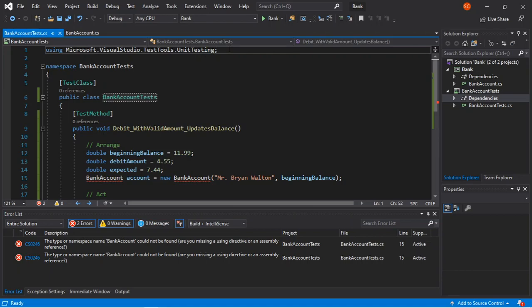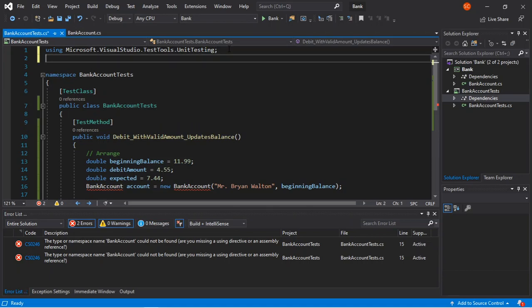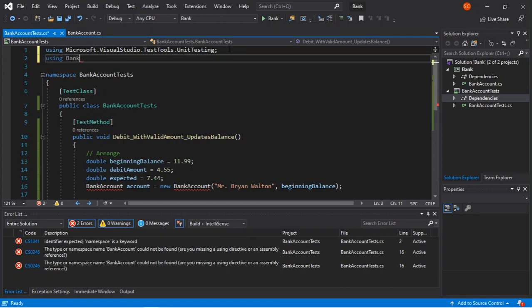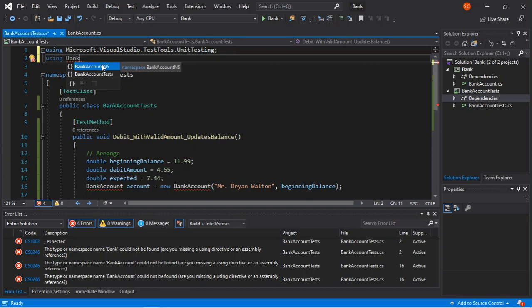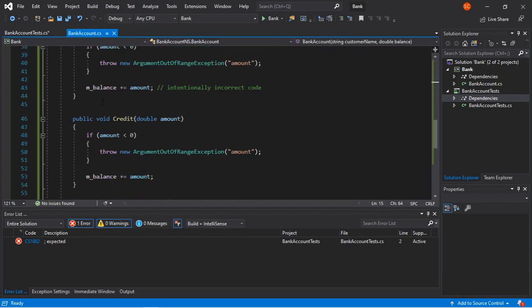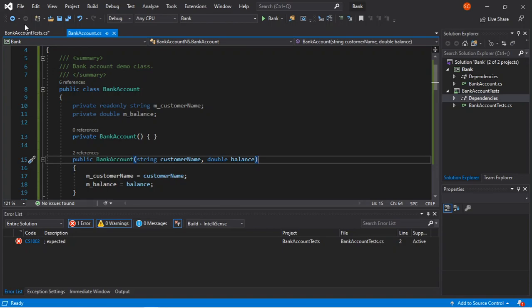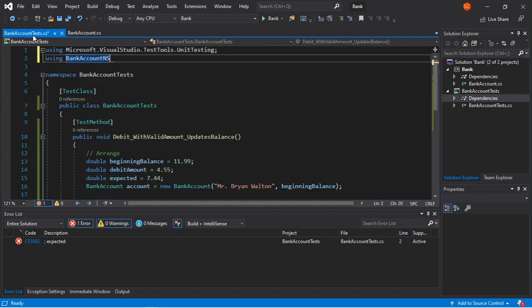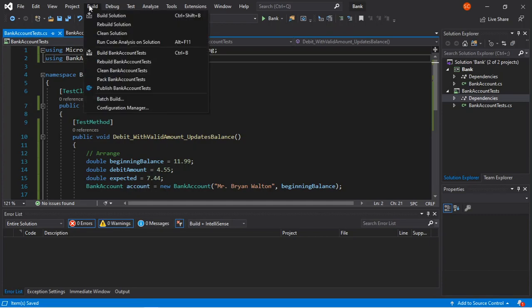Scroll up to the top of BankAccountTests.cs and add a new line. And add in the line using BankAccountNS. It should come up straight away. This will allow us to use what we have in this program. As you can see, upon adding this in, it has gotten rid of our errors. Again, and all the while saving as we go along to any changes, go back up to Build and press Build Solution.